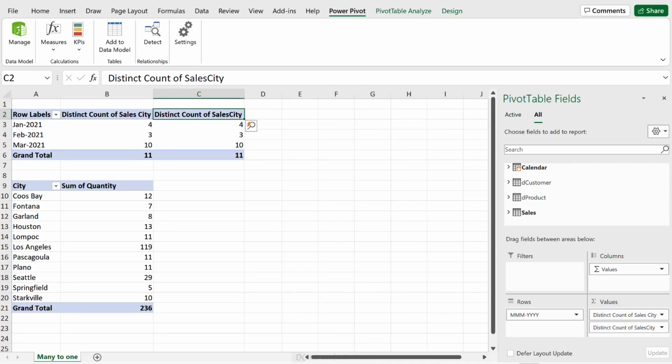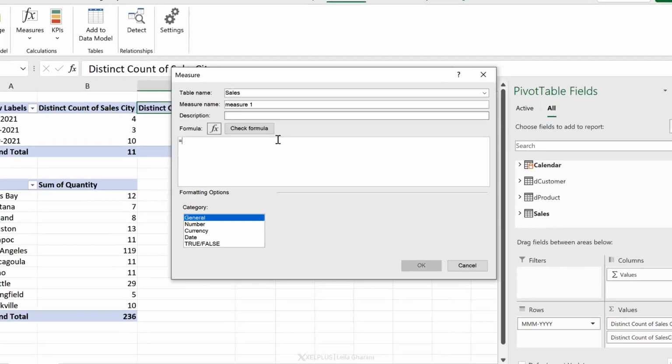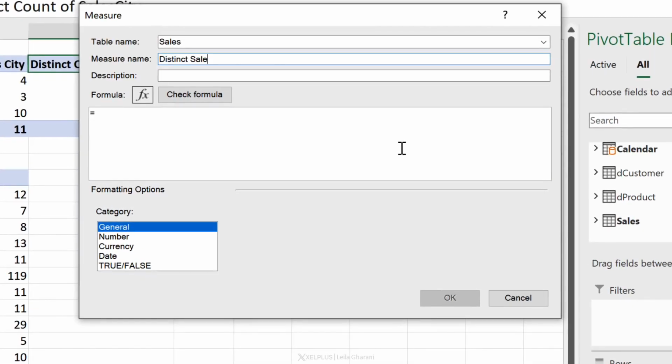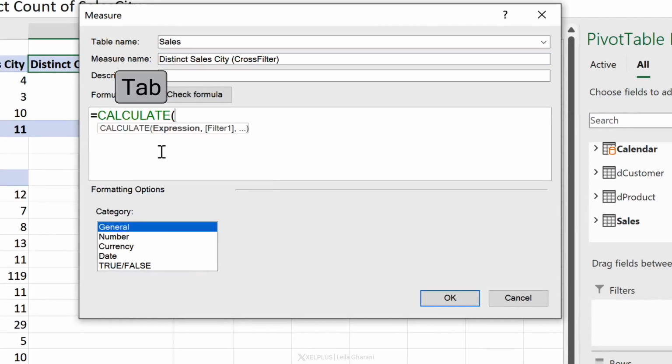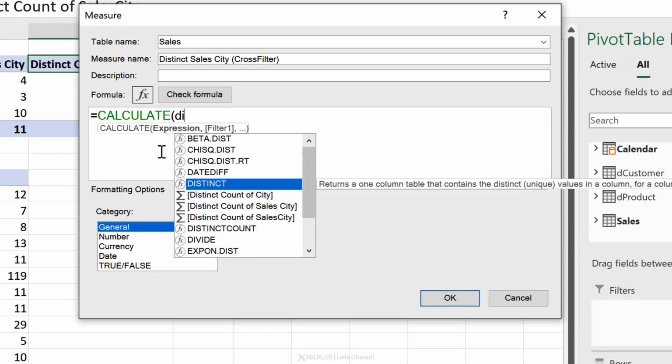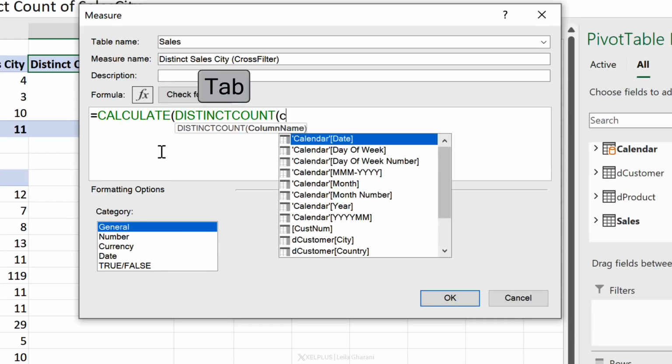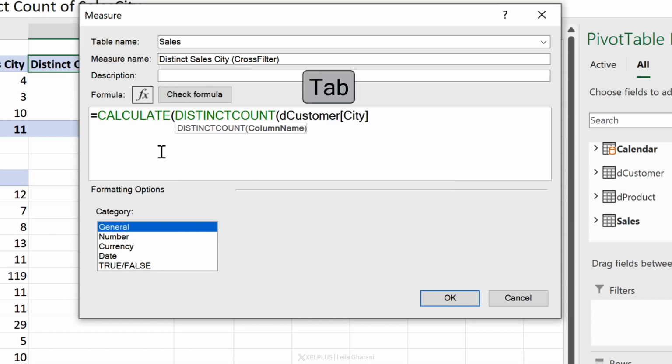function. So CROSSFILTER is a CALCULATE modifier. It allows you to change the direction of the filter by a formula, so through a measure. Let me show you how it works. Let's go and add a new measure. I'll call it distinct sales city cross-filter. We're going to start with the CALCULATE function, grab the distinct count of city from the customer master data.